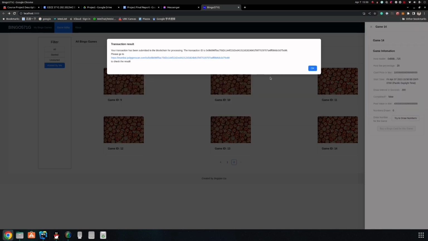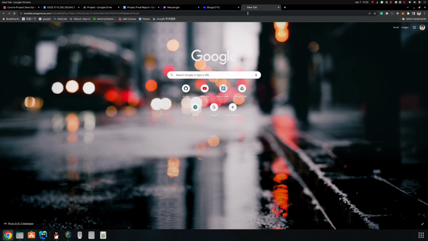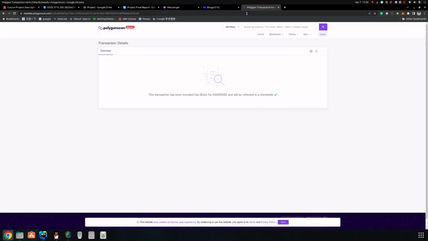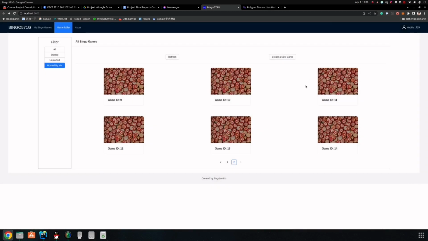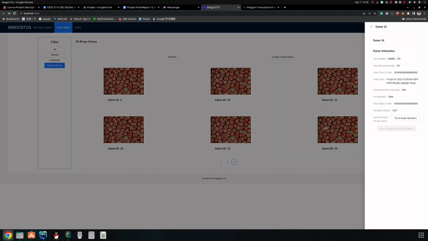One shortcoming of the current implementation is that if we draw too many numbers at once, we may face a run out of gas problem and the transaction may be rejected. But this is not a problem for this number draw, because only one interval has passed since the beginning of this game, and we only need to draw one number. As you can see, the transaction is confirmed, and we have already successfully drawn a new number, which is shown here.